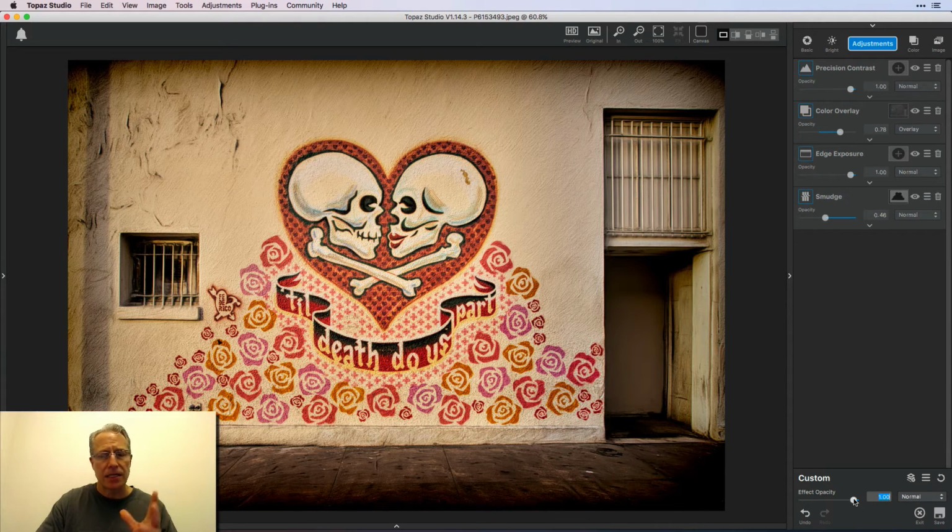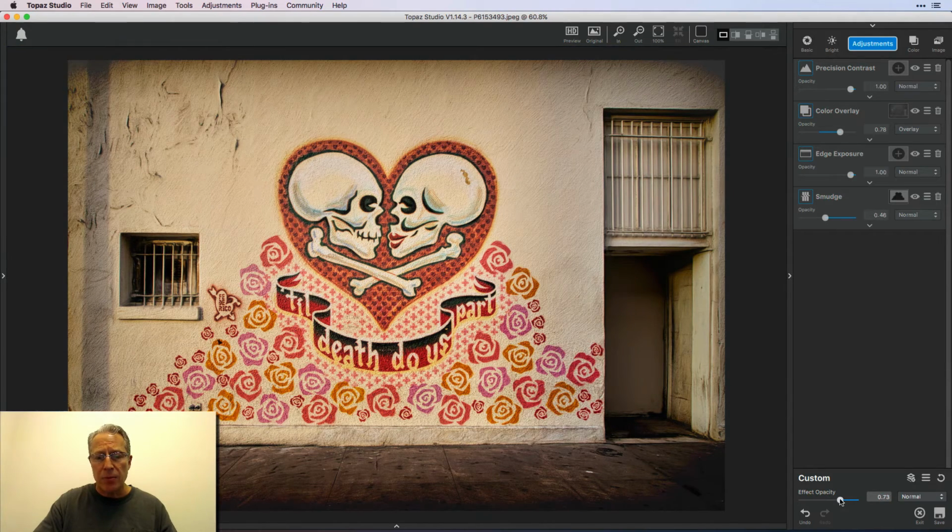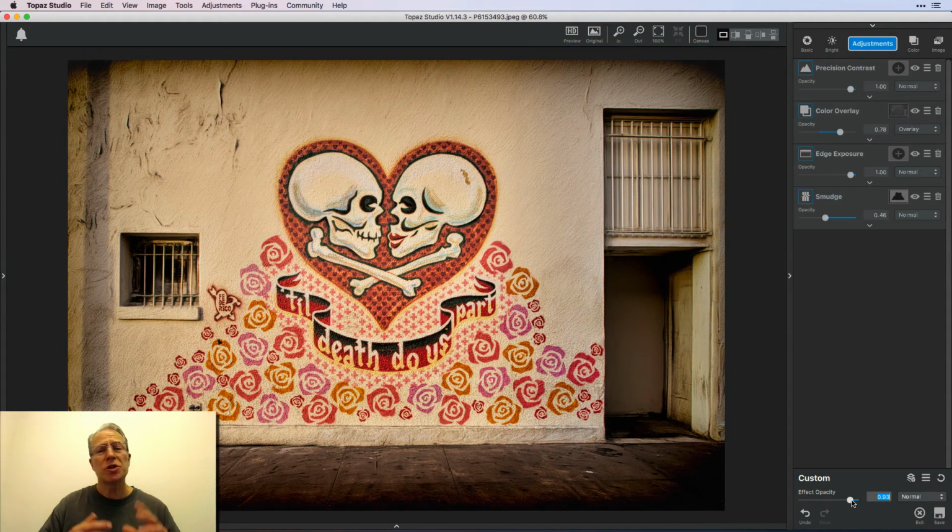So if you like it, if you think it's a little heavy-handed, but you don't know what to adjust, just take the opacity slider, for the entire photo, which is the one at the bottom, back it down a little bit. In fact, I think that looks kind of good right there. So maybe a little bit more. I kind of like what I had. But anyway, you can just play around with it. That's part of the fun of Topaz Studio.